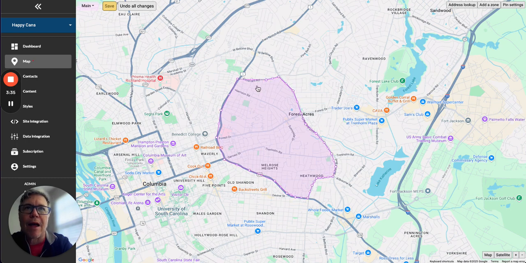So at a rough creation, this is a service zone. So now I've created this zone, I guess half of Forest Acres here and a little bit of another. If I right click, it gives me the zone name by default. It tells me the actual square miles of this zone, so almost 3 miles. It tells me it's disabled or in draft mode. And I can edit the zone and I can delete the zone.